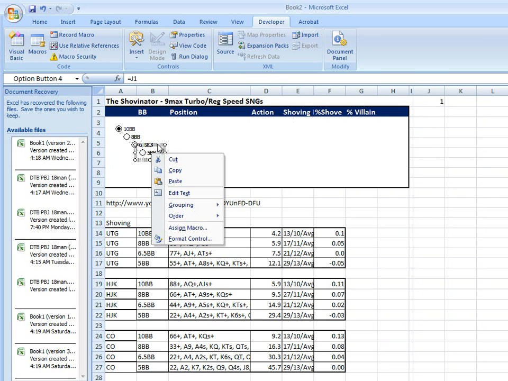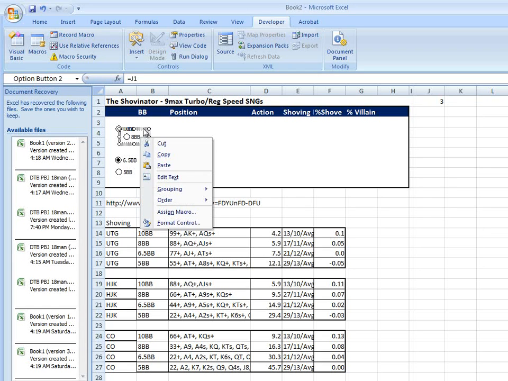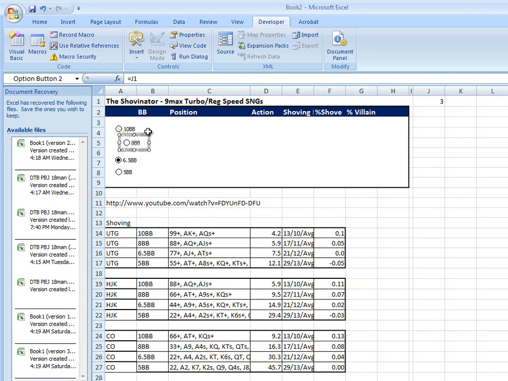So the next thing we need to do is get these in place. I'm just going to move them over with my arrows, and make them lined up nicely. All right. And then we need to put a group box around those, which is basically going to lock all these controls so that they're only active with each other.